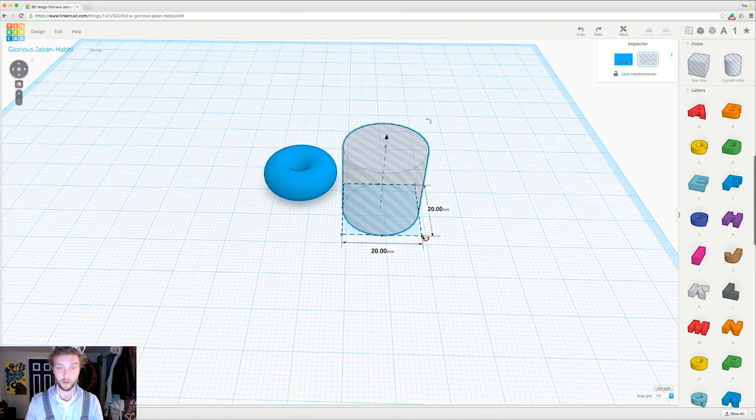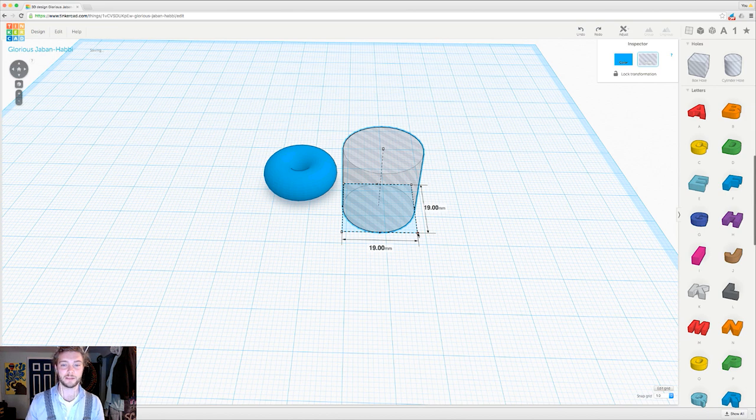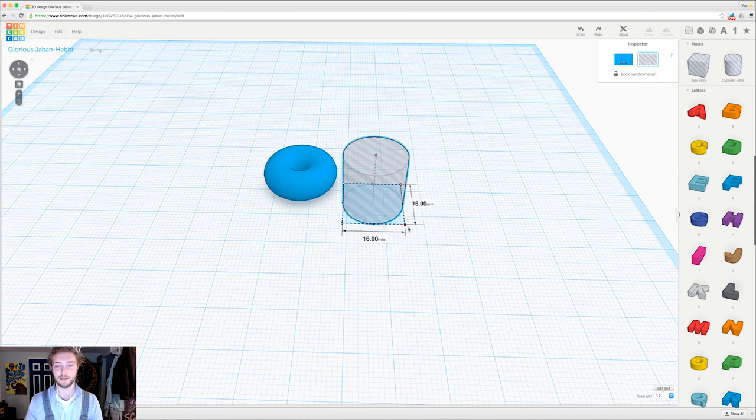So what I'm going to do is hold shift and grab one of these corners. That will keep both of these constrained. And see how they're both staying in unison as I'm sliding down.